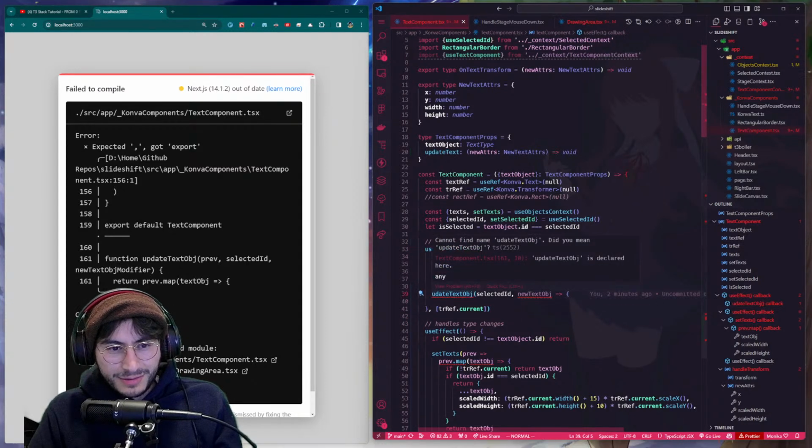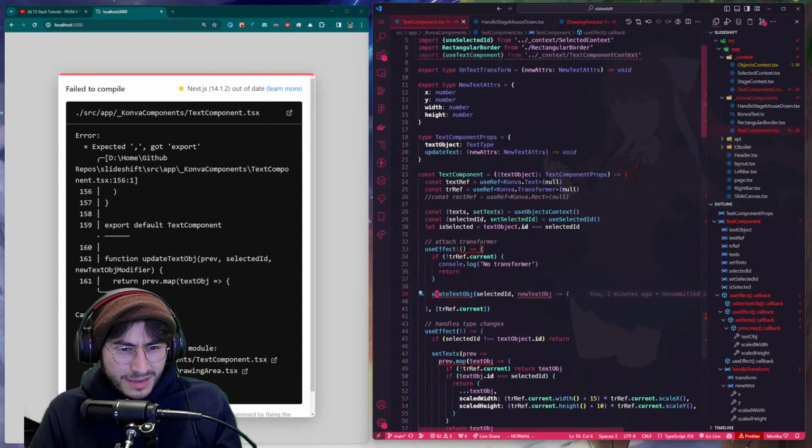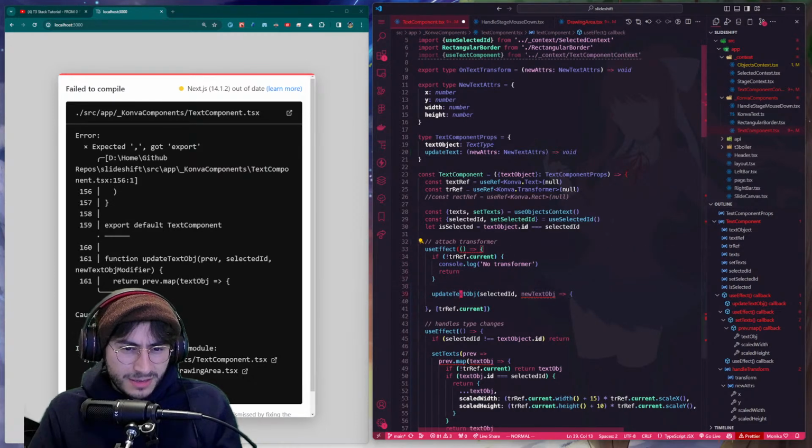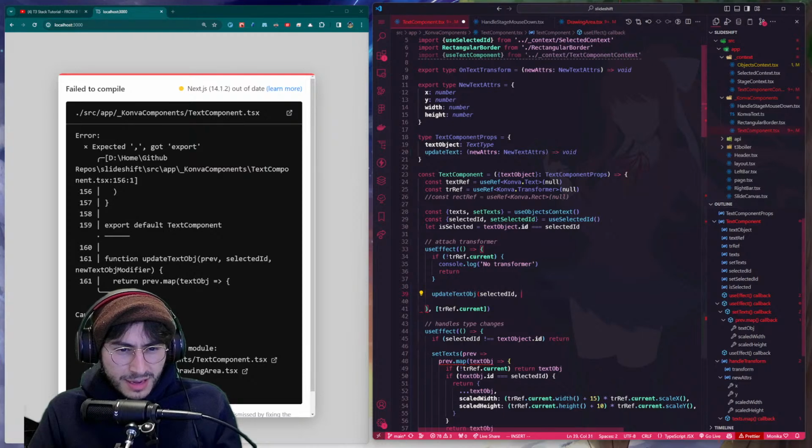Let me see what's wrong here. Did you mean update? Oh yeah. Attach transform. What's this about? Some defined? All right, let me try something here. Selected ID. Let's see, we got the first previous. All right, I gotta do a set text.